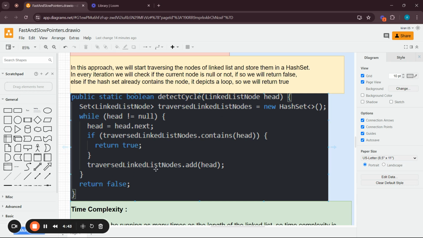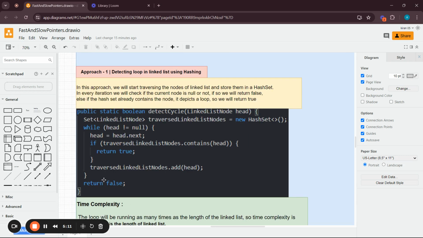After this loop ends, I am returning false, because basically this loop will end only when head is equal to null. So when we are at the last node, if there exists no loop, head.next will be null. It means that there is no loop or cycle in the given linked list, so we will be returning false. So this is the program for this algorithm where we have written the solution using the hash set.